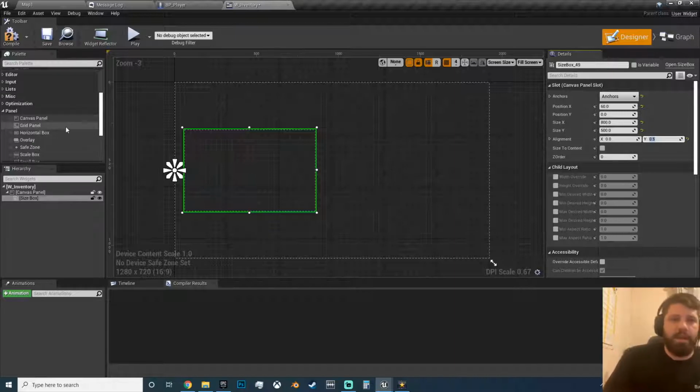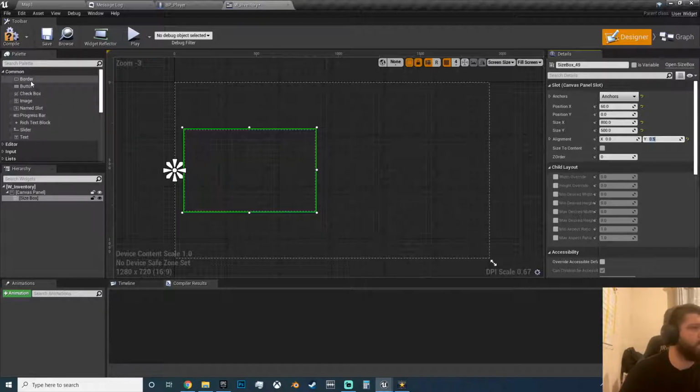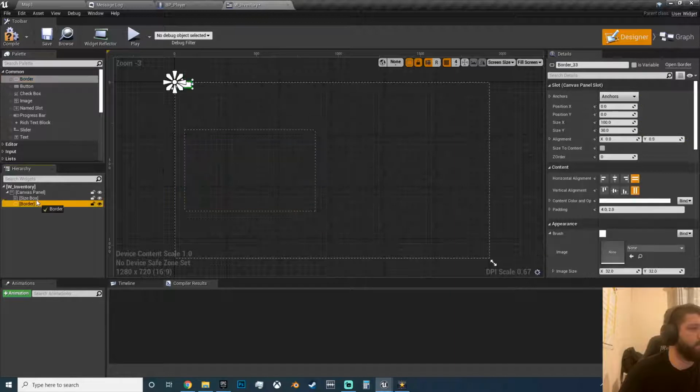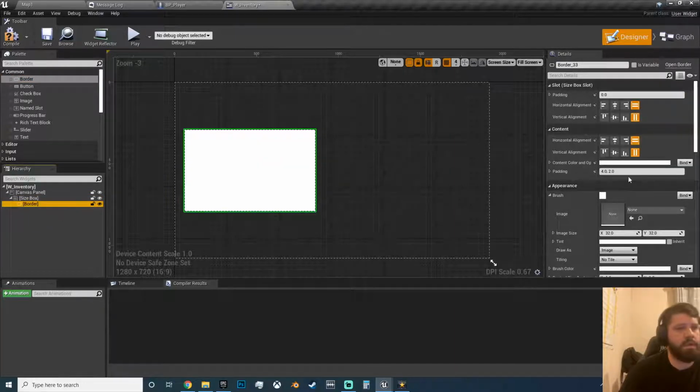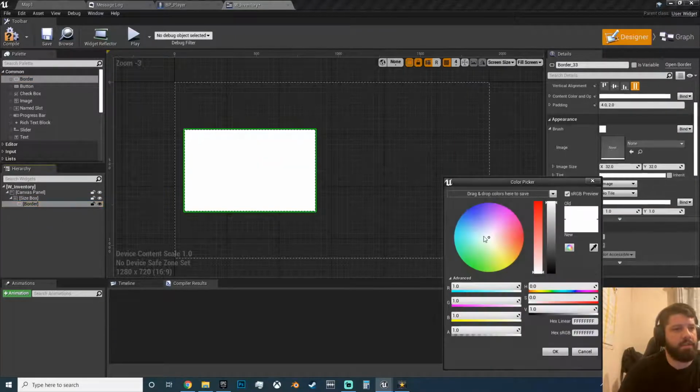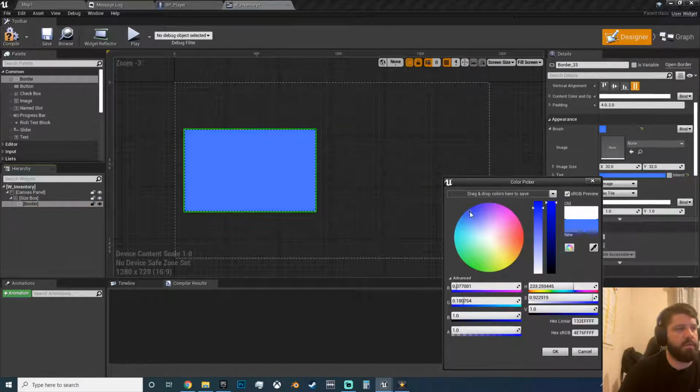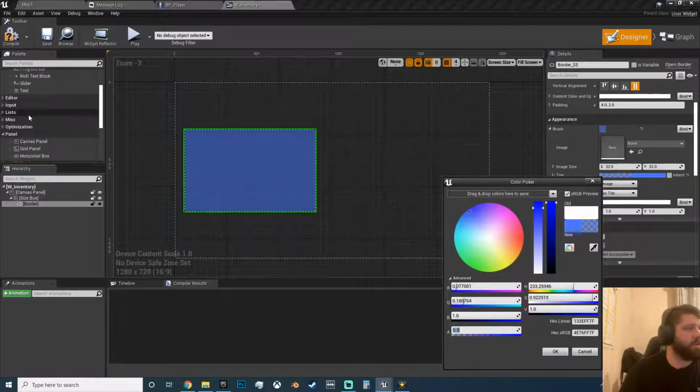So inside this size box you need to put a border. You can put a border in there on top of that. So border inside the size box, and let's tint, it doesn't matter. Let's go with a blue one. Just turn the opacity down to 0.5, something like that. And then inside, on top of the border, sorry, you will need a vertical box.